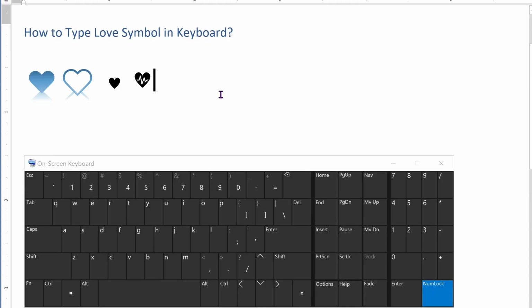If you have a dedicated numeric keypad like this one, you need to hold down the Alt key and press the 3 on the numeric side keypad and release the Alt key. This will instantly paste the love symbol in keyboard.